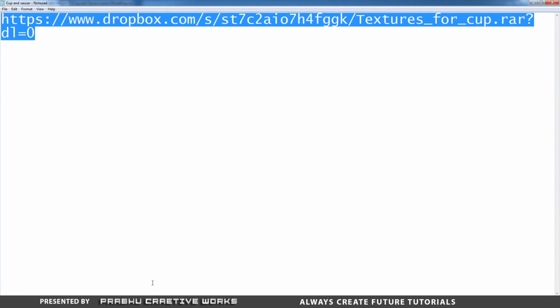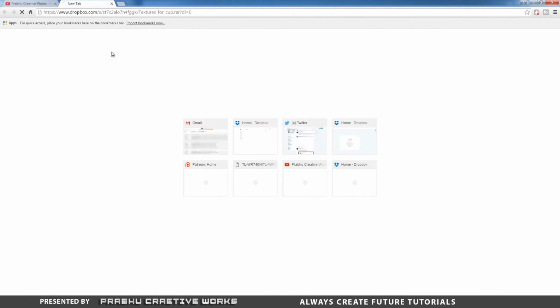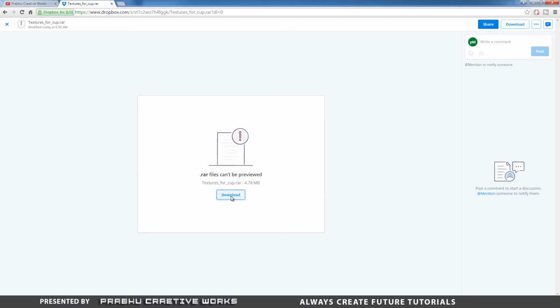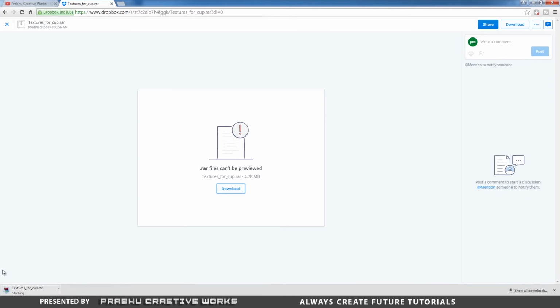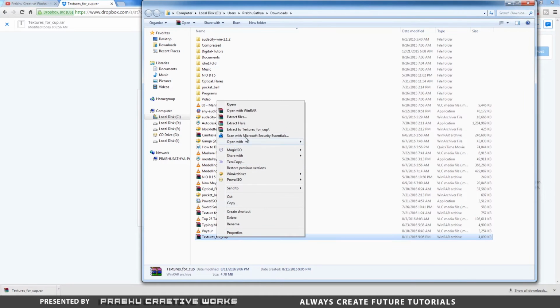So you need to copy this one and open your browser and right click and choose paste. And then click download. So it will start downloading. Okay, it's completed. So I will open this one, right click and choose extract. You need WinRAR to extract this one. So right click and choose extract to texture for cup.